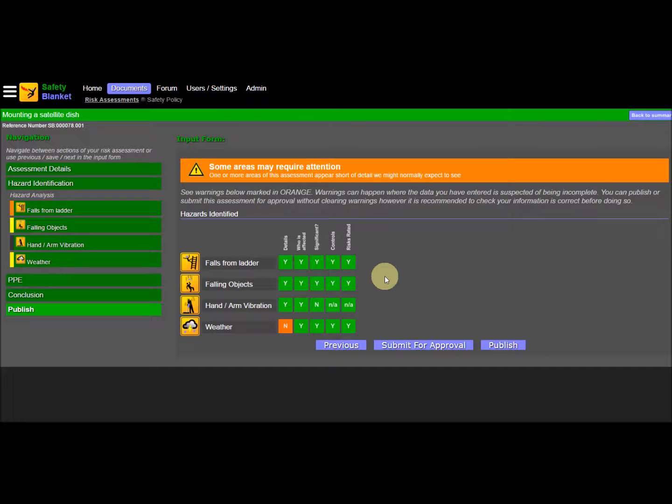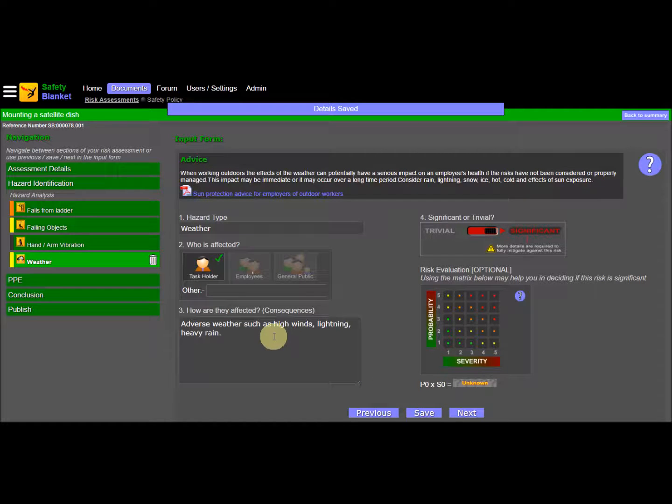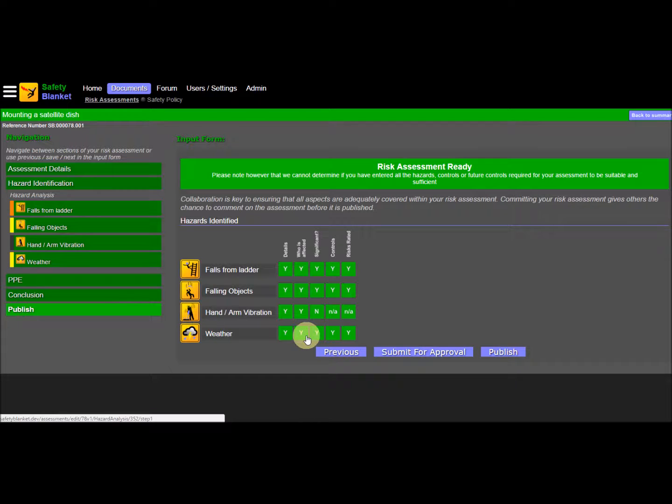So this is the final step of the risk assessment process. We've got a summary screen here telling us that we've filled in all of these sections correctly. We appear to have something that requires attention here on the weather. So if I click on that, we can see here I've missed some details off, which I can now save in there. And return back to the publish screen. Okay, so we now are ready to publish.